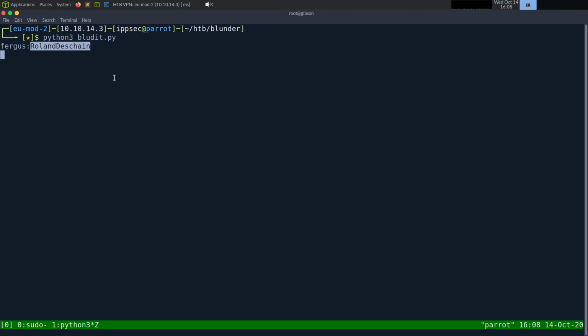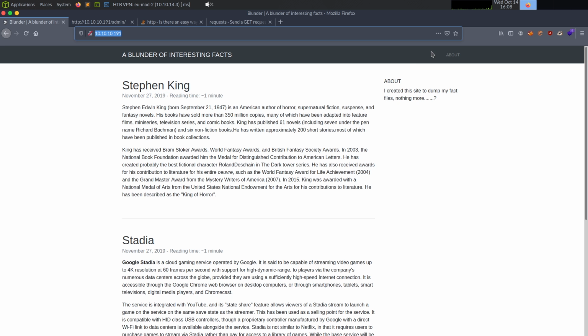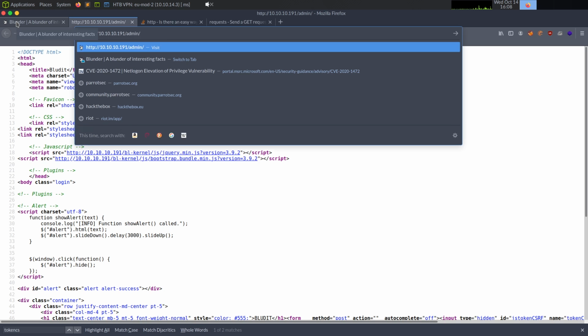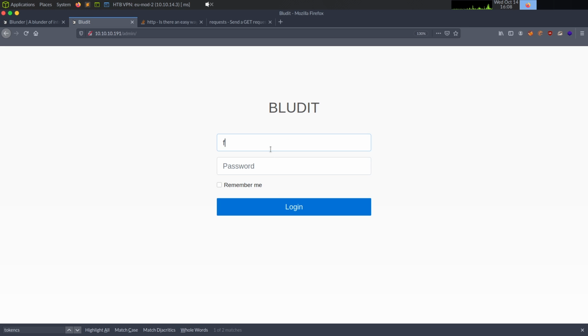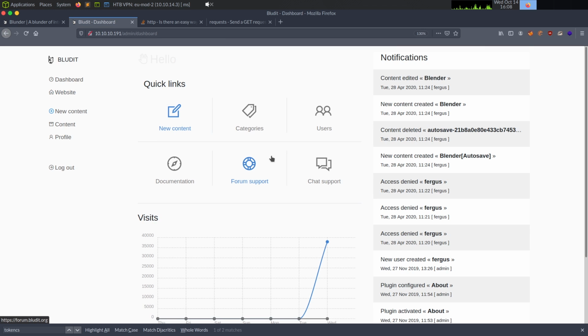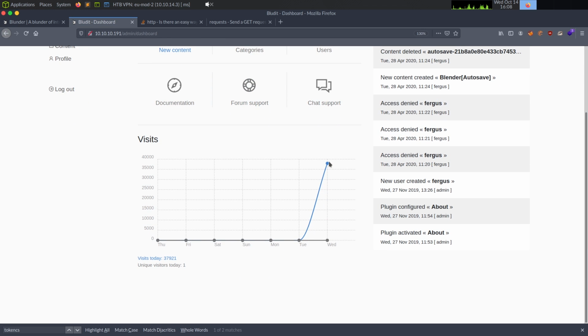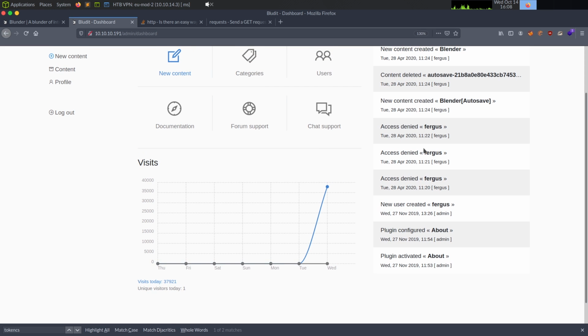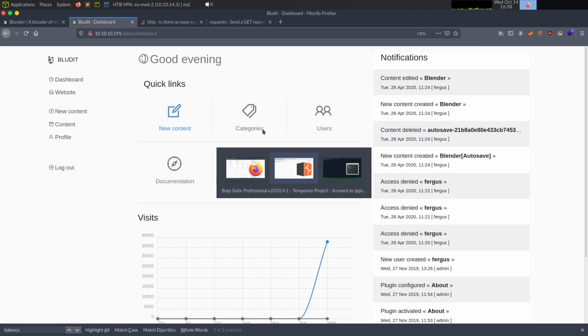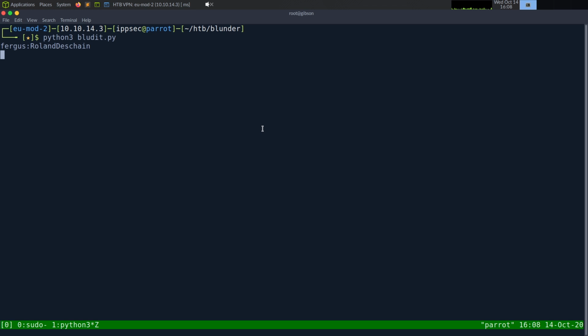So let's try logging in with these credentials. So going back to Firefox, let's go admin. We can get rid of that view source. We can do Fergus and paste the password, and we get in. And we can see this page has become very popular with like 35,000 hits. And we can see all these access denied from us trying to log in, but we're in.